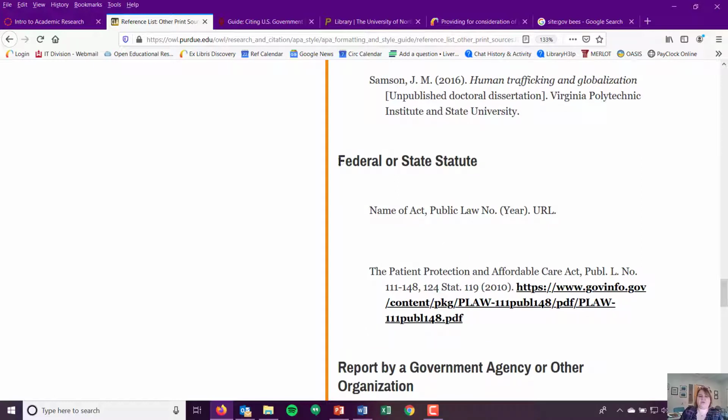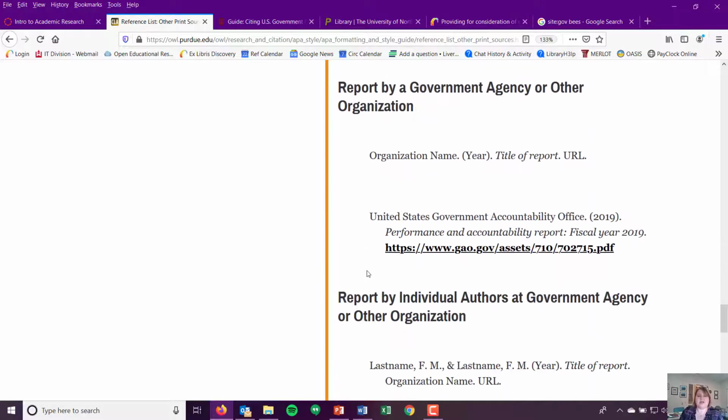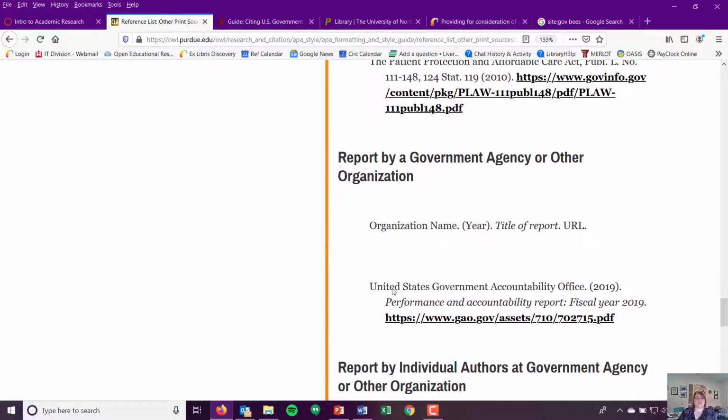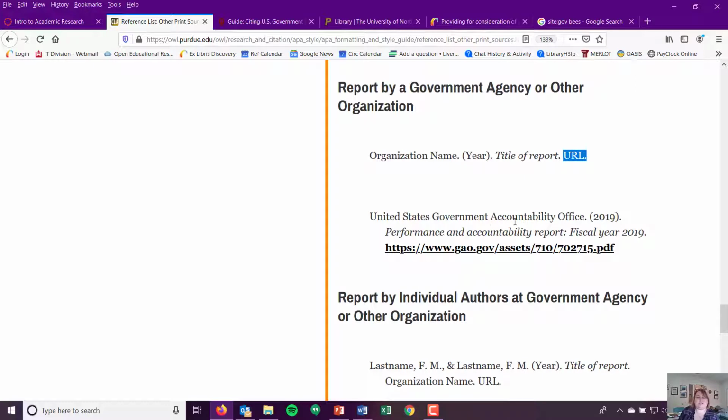You have these federal or state statutes. So if you're looking at public laws, how would you do that? You have this report by a government agency or other government organization, where you're looking at the basic info: you need the organization name, year of when the report was created, title of the report, and then the URL. So for example, you want this United States Government Accountability Office 2019 Performance and Accountability Report, fiscal year 2019. Remember, if you have a title and a subtitle, make sure you're getting that whole title in there. And then it's just giving you that URL.